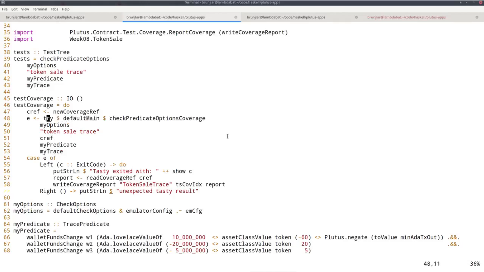So I'm catching this exit exception. And here in this check predicate options coverage, I just provide the earlier options I had, the same name, and this reference I got in the first step, and the same predicate and the same trace as before. Then I have to catch this exception, and the expected case is that there is an exception because this default main is supposed to always throw this exit code exception. So the case where there's no exception is actually unexpected, so that shouldn't happen. Normally I should be in this case, whether the tests succeed or fail. If they succeed, as I said, exit code 0, otherwise exit code non-zero.